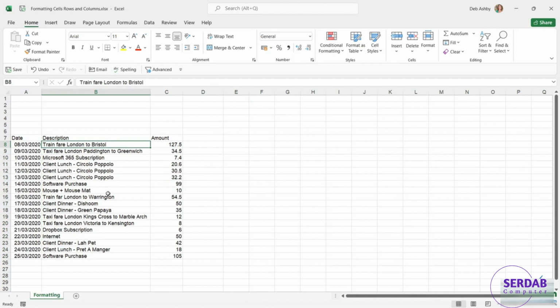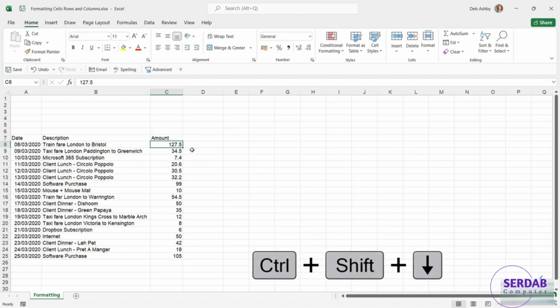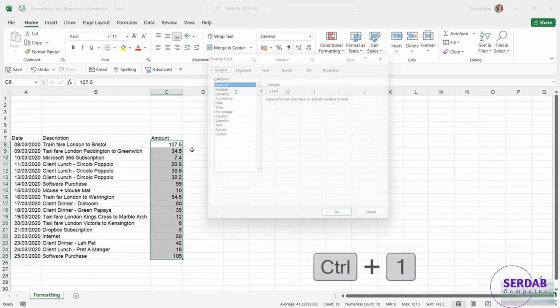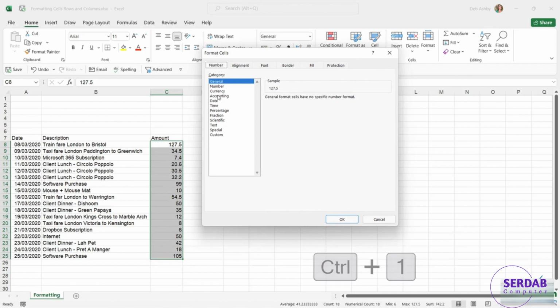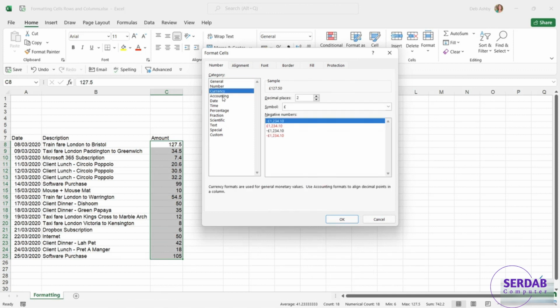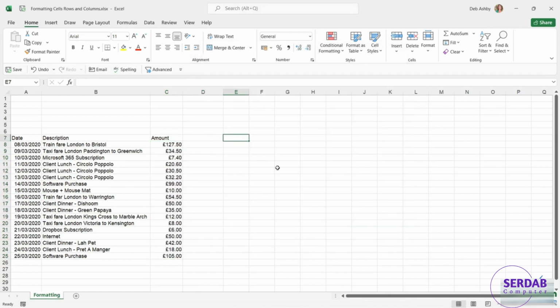Now the description, that looks to be okay. I do want to apply some more formatting to these amounts. So Control-Shift down, Control-1, and now I can choose either currency or accounting format. And I think I'm going to use currency for these. I'm happy with 2 decimal places and a pound symbol, so let's simply click OK to apply that formatting.